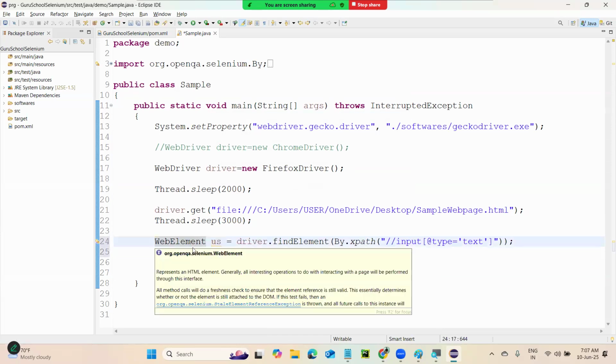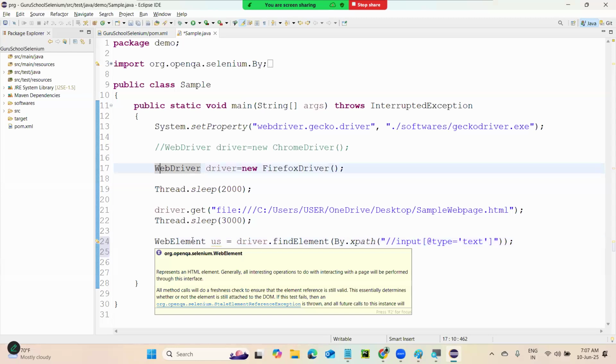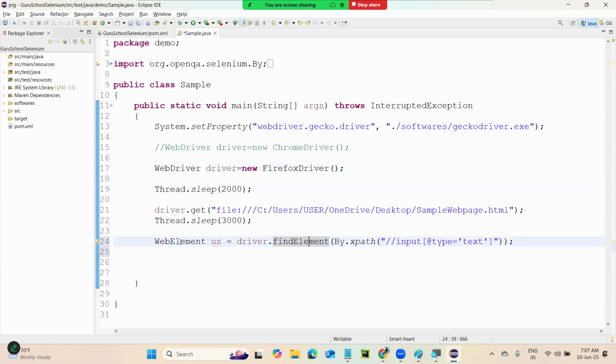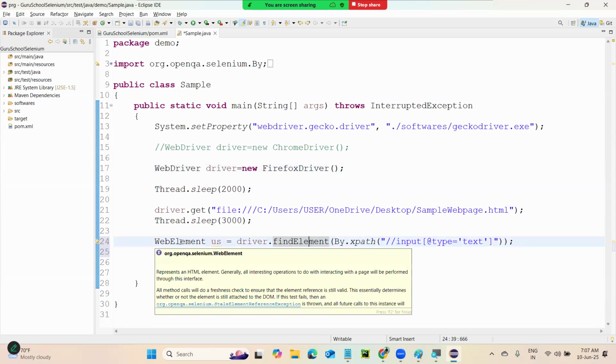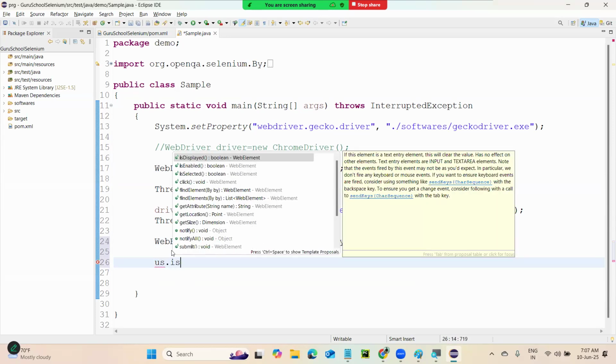So what is a WebElement? WebElement is an interface. Can you see it is an interface? Just as WebDriver is an interface, whenever you fetch an element address, the return type of that element will be a WebElement. The return type of findElement is WebElement. Inside this interface, we have 17 methods. Among those 17 methods, we have a method called us.isEnabled.